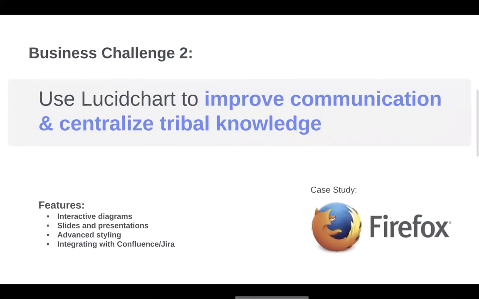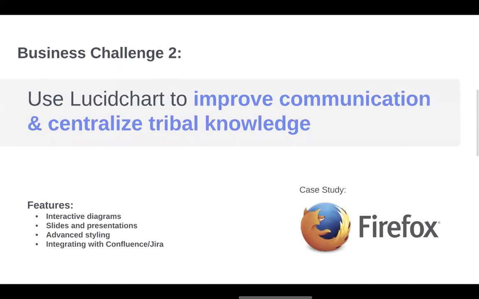Then we're going to talk a little bit about improving communication and centralizing tribal knowledge. As you're working cross-departmentally, perhaps you have folks that are in remote locations or different offices, being able to communicate really easily is very, very important. And also having a central location for all of your important information will make or break a business. So we're going to talk about interactive diagrams, how you can create presentations directly in Lucidchart, and some advanced styling tips as well.